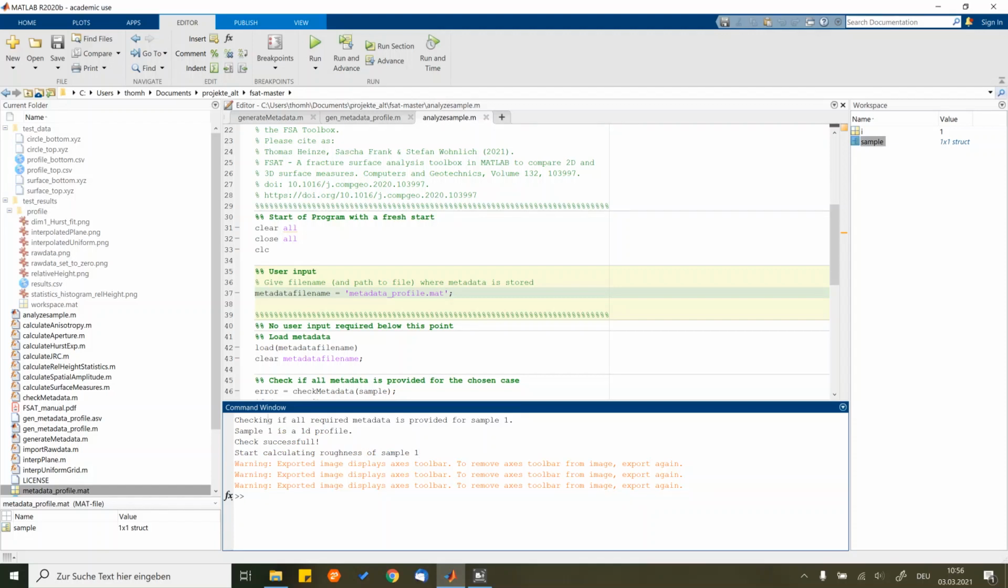There is a check within FSAT that checks if you have all required metadata for the sample. It identifies the sample successfully as a 1D or height profile. We provided all metadata that was required for that kind of case, and then it started calculating the roughness of the sample. Note that within one metadata file, you can provide several samples, so then it would continue this output for more samples. There have been some warnings because of the image displays, but we'll see that everything goes fine. If not, MATLAB will throw errors. You have probably provided wrong metadata files, or your raw data does not match the necessities required for FSAT.